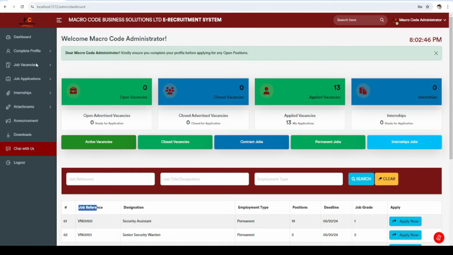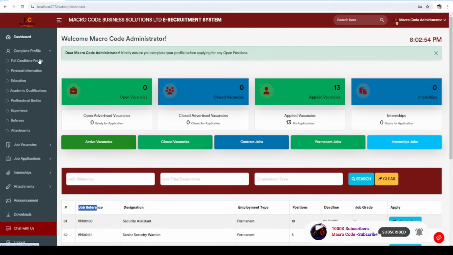But now when you come on this other side, on the navigation, we have the dashboard. So this is where we are. That is the dashboard. Then we have the complete profile. So in the complete profile, we have some sections. We have the full candidate profile, which you'll be able to see: the personal information, education, academic qualification, professional bodies, experience, referee, and even the attachments.